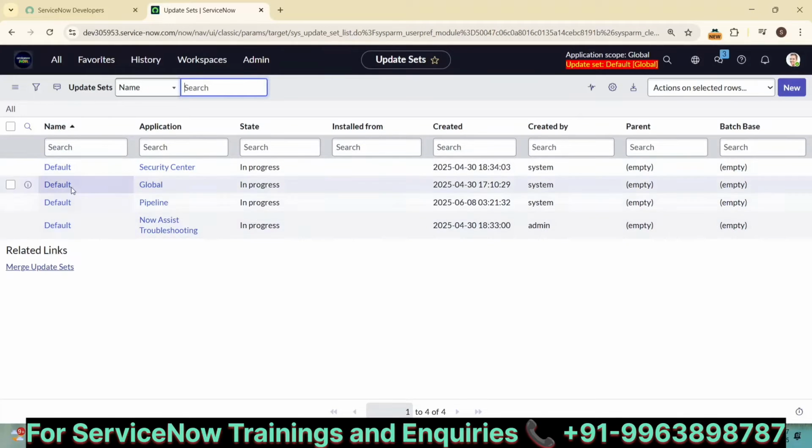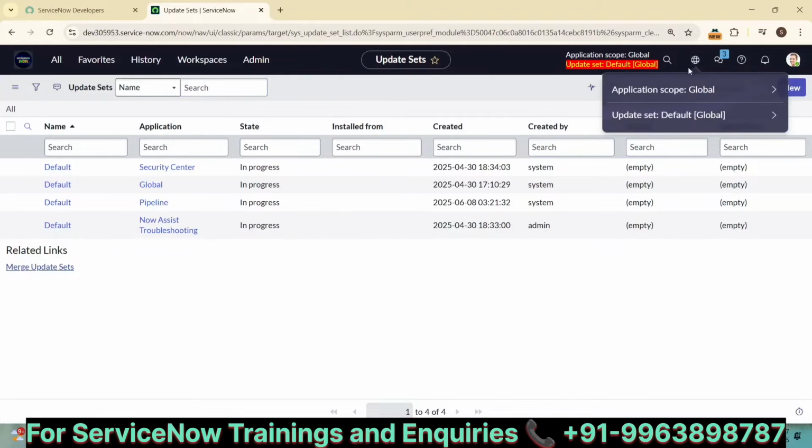You can see we have only 4 here. In this application, we have different scopes like Global, Security Center, Pipeline, and Now Assist Troubleshooting. And we have a secondary alternative way to check what our update set is. We have this globe symbol. Click on this symbol, and we have an update set called Default, which is under the Global application scope.